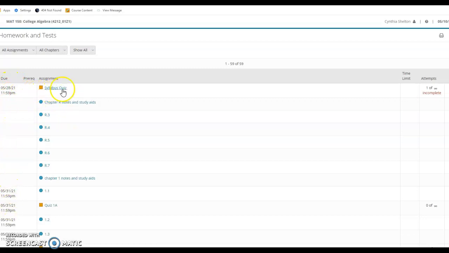The syllabus quiz, that's where we'll start, and the due date. Go ahead and take that on day 1. Let's just get that taken care of. Let's just move right on past that as soon as you can. But it does have a due date.